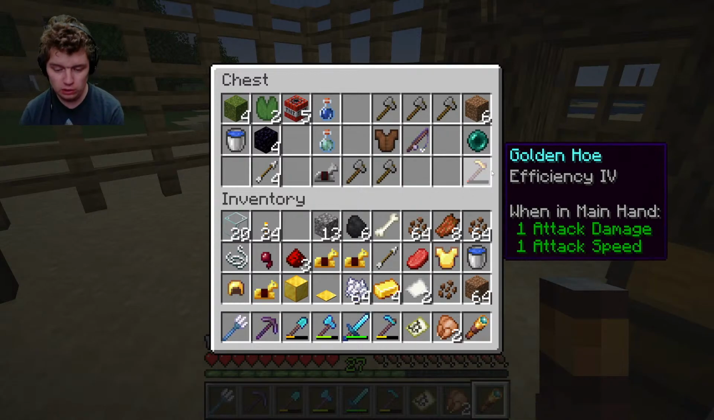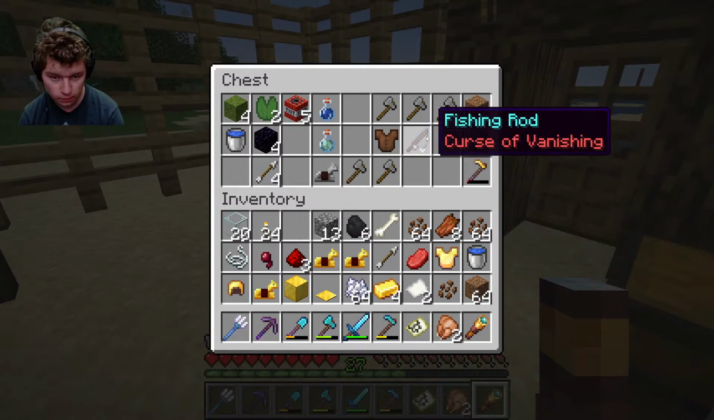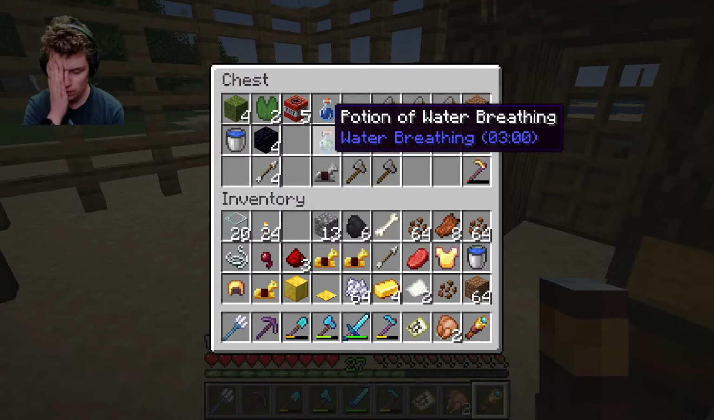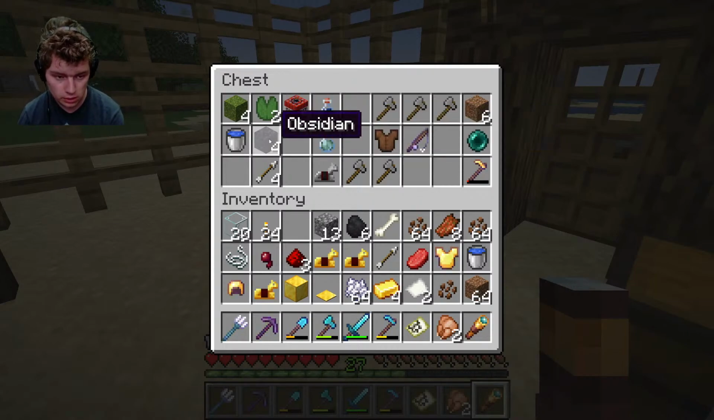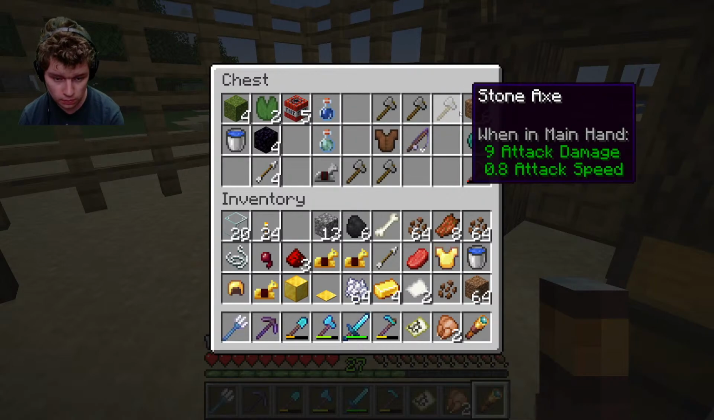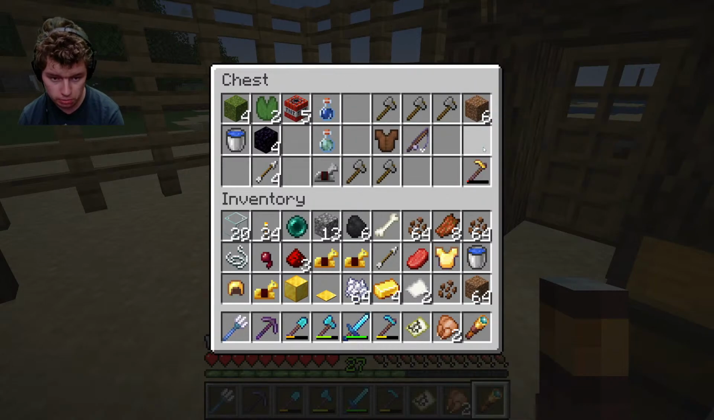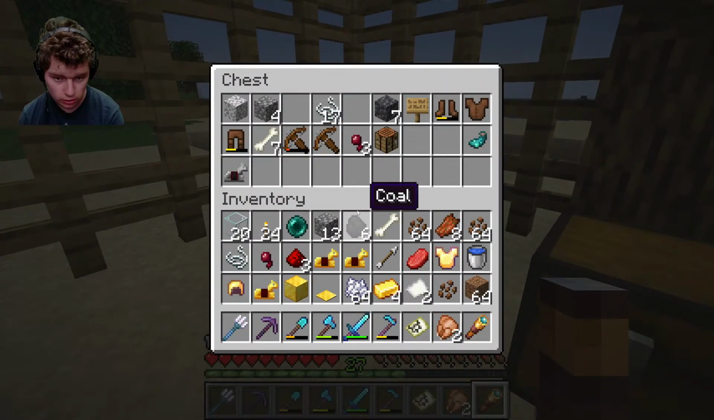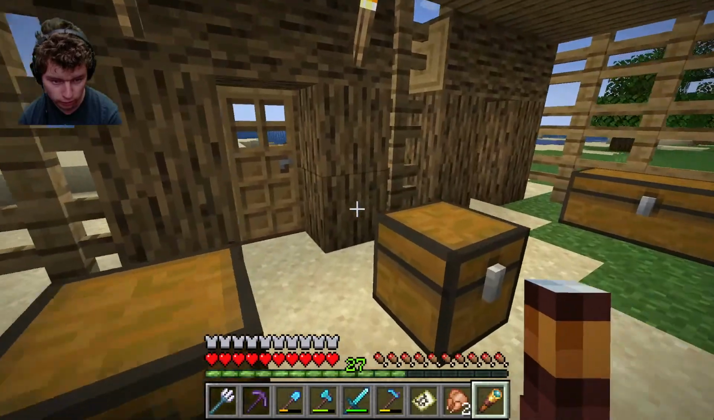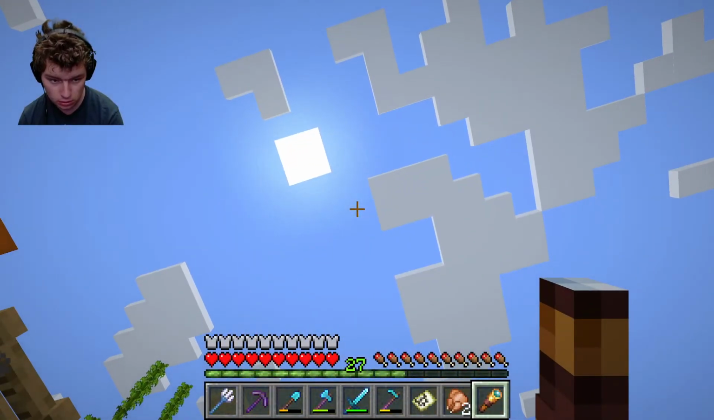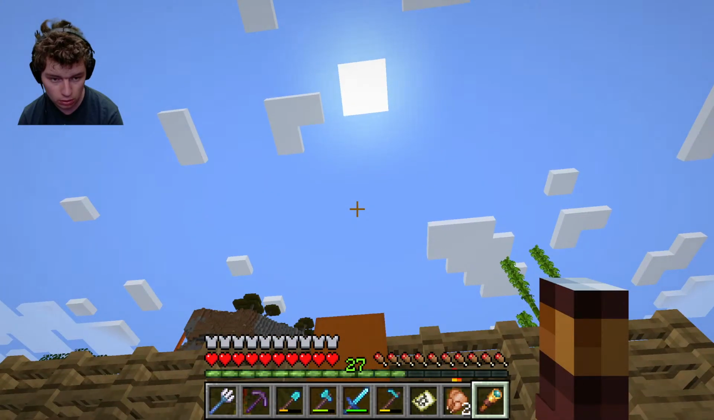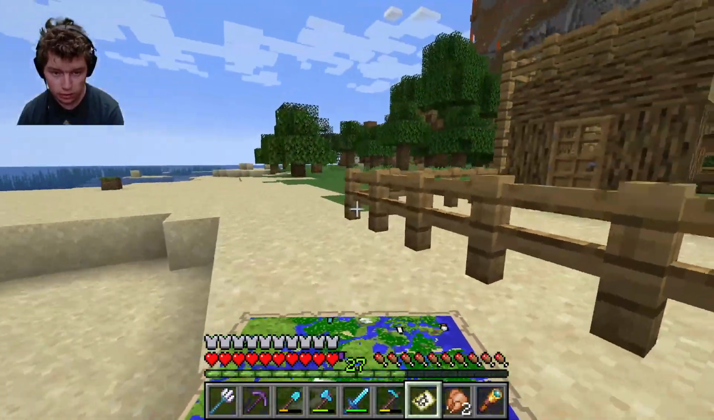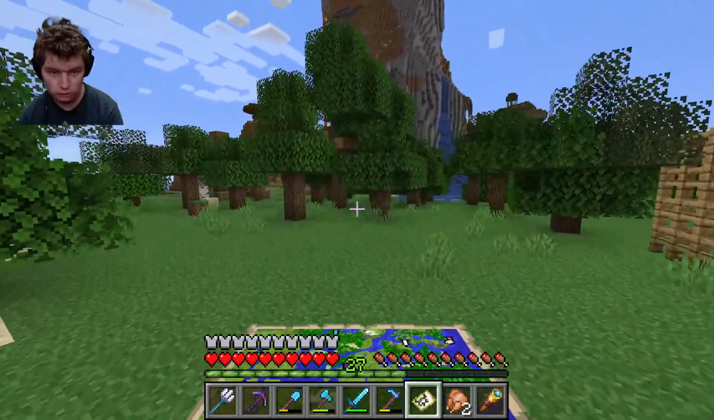Efficiency 4. So I don't know why you need efficient, oh, I guess breaking leaves and stuff, yep. Curse of Vanishing is yuck. It also can't be juiced. TNT. Obsidian. Take this Ender Pearl. And then finally, so, no cocoa beans here. Alright, we're full. What time is it? I'm going to set off, because I can always sleep at the waypoint if I need to.